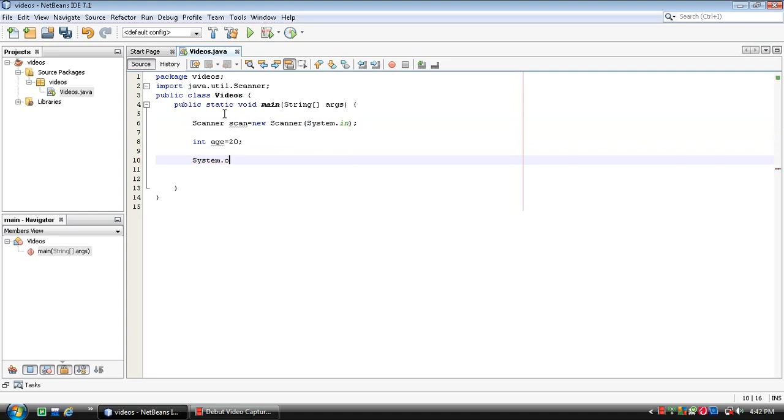Now you might be wondering, where's our variable for our output or for our input? And it's pretty simple. I'll show you how to do that. There's a quick little tip I want to show you guys. So we're going to tell the user, type in your age.